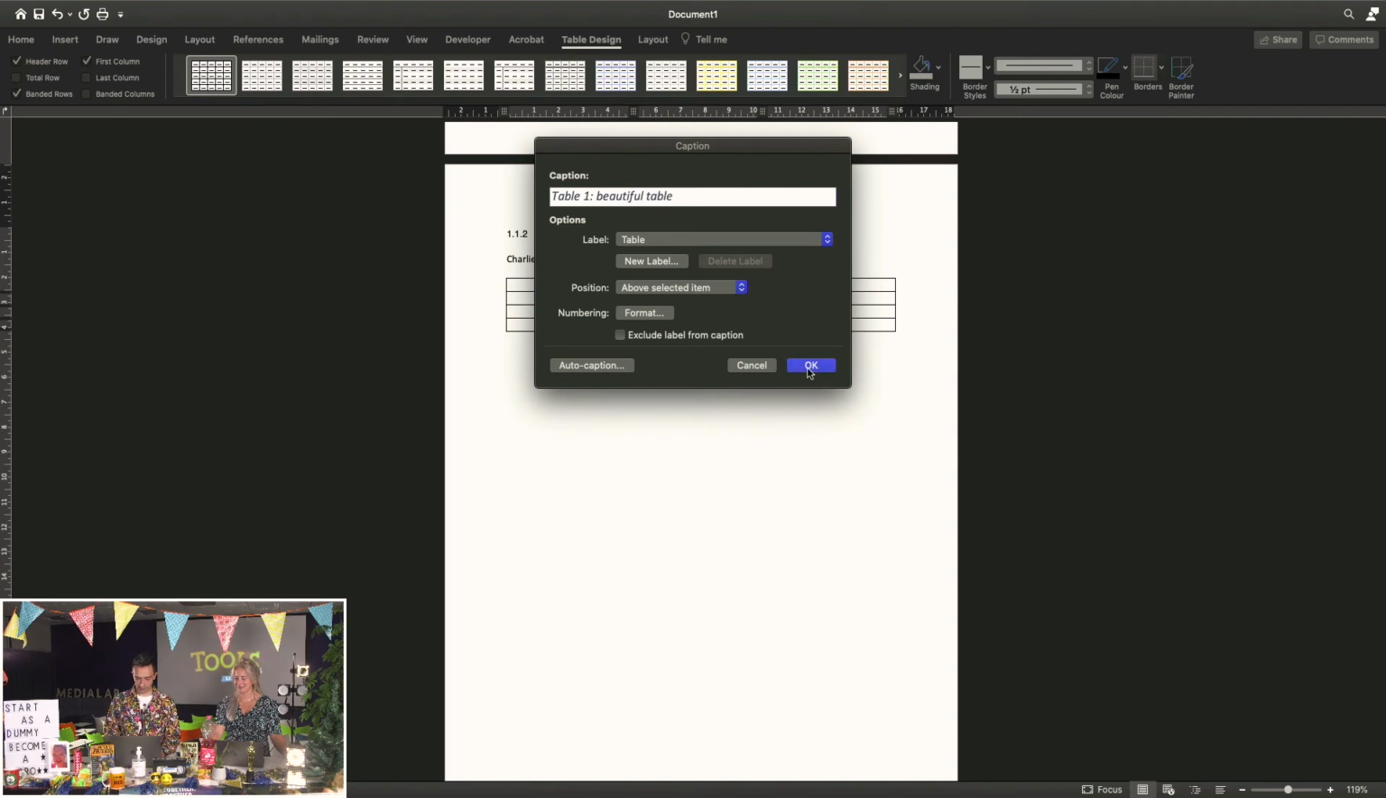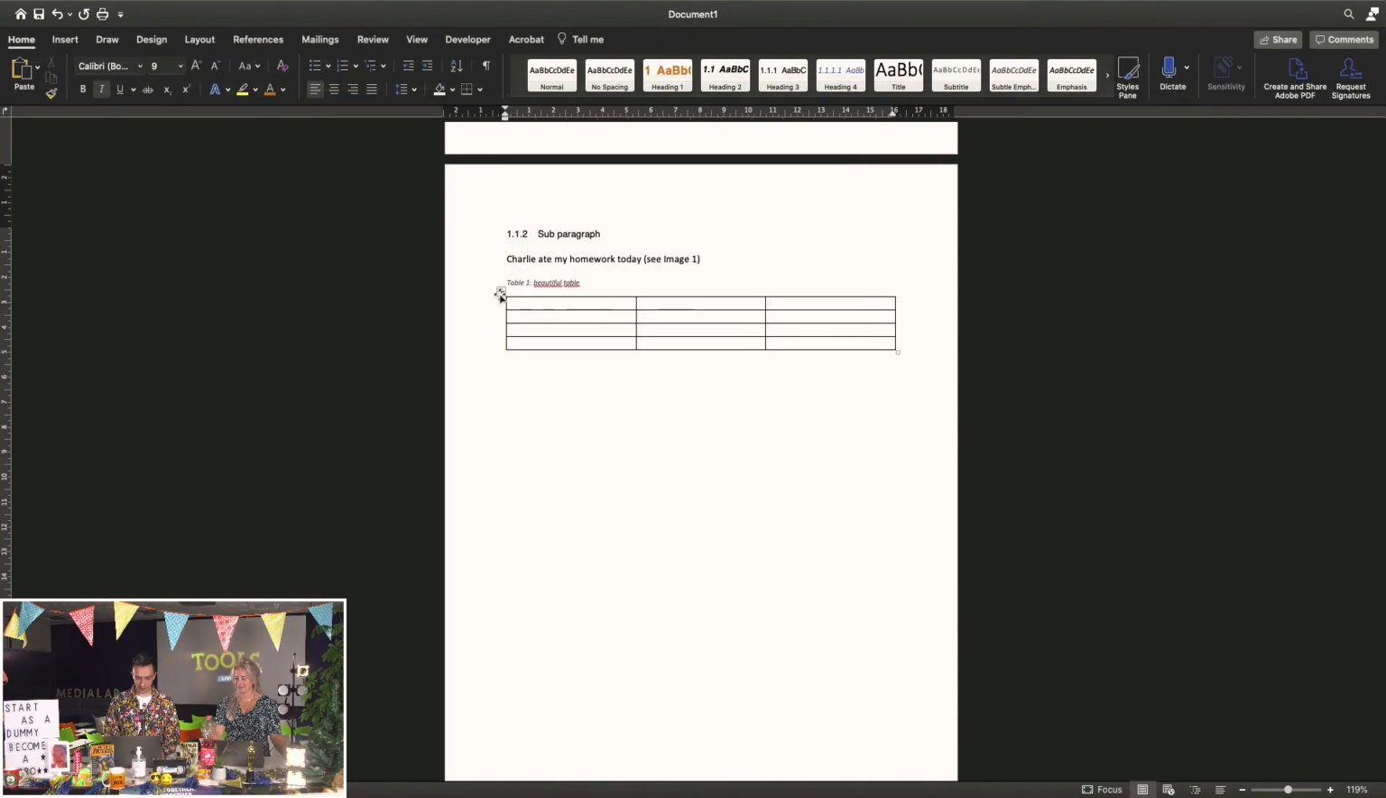There. And then click OK. And then you will have the caption applied to your table.